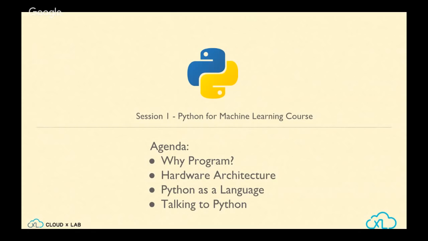A question from Jaya is: I already installed Jupyter on my Mac before this session. Do I still need to install from CloudxLab? Not really. Okay. If you've already installed, just open the notebook and that should be good enough.